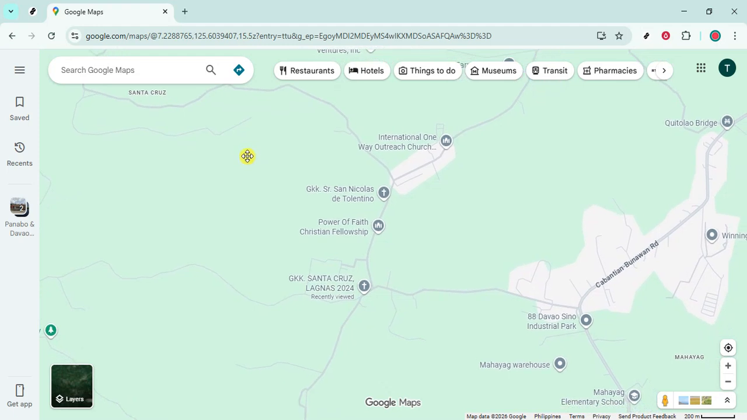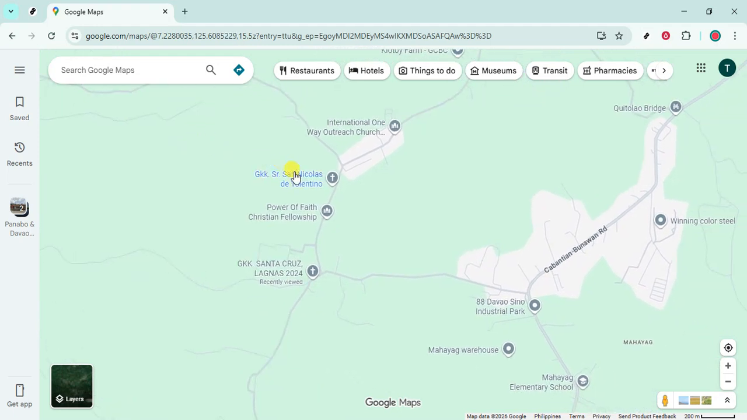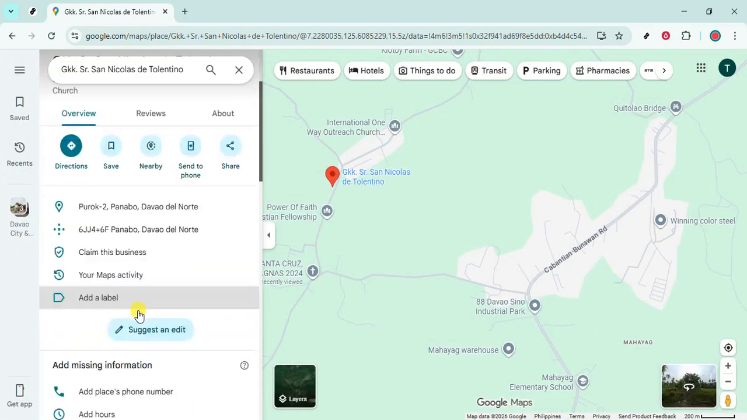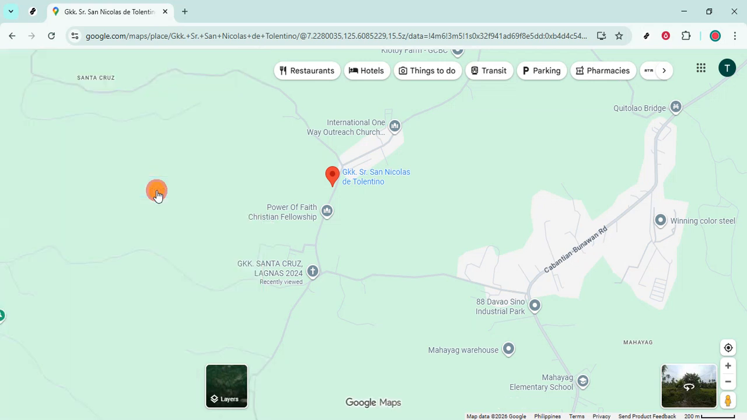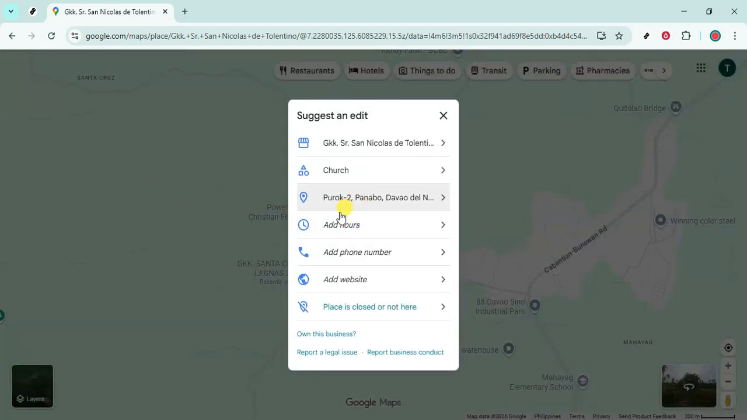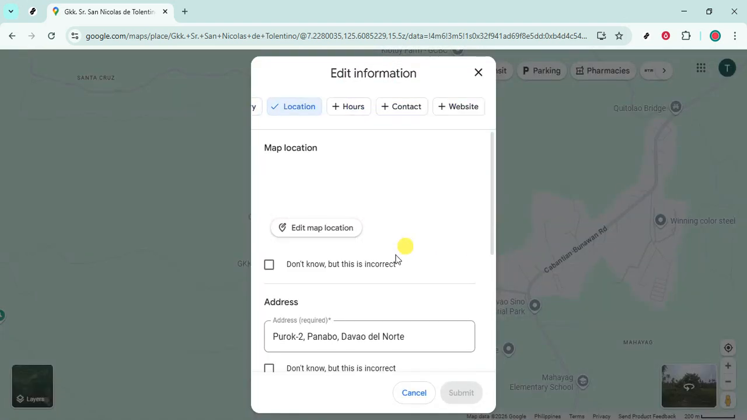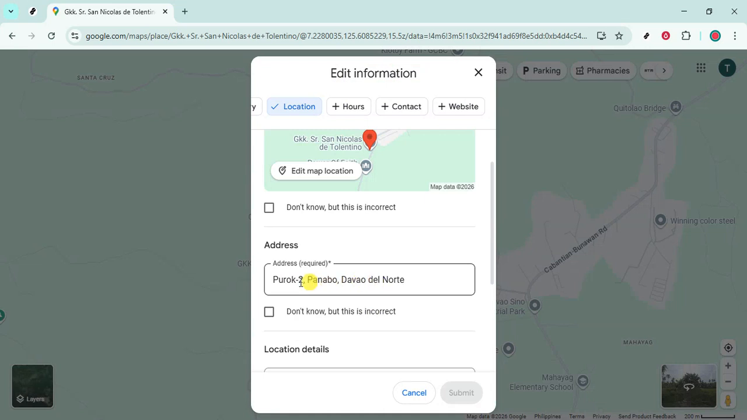Now, scroll down the place's info panel until you see the option labeled Suggest an Edit. Click that. This opens Google's editing interface for the place. Here, choose the option that lets you change the place details. This may appear as location or change name or other details, depending on your view. The goal is to reach the form where the place's core information can be updated.